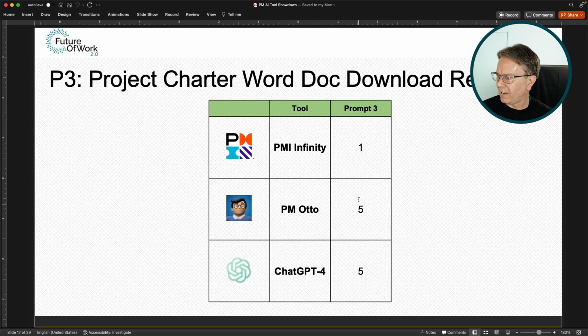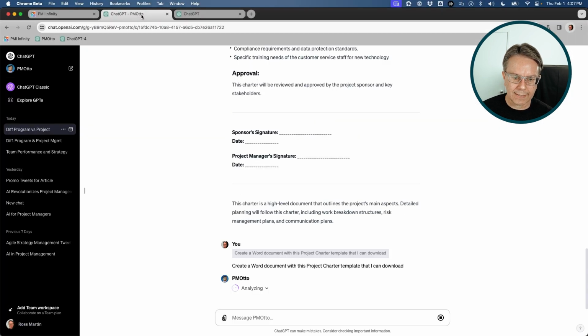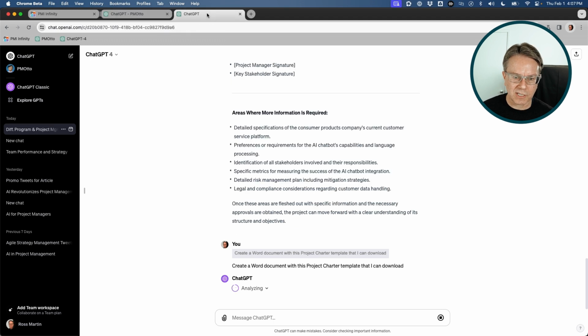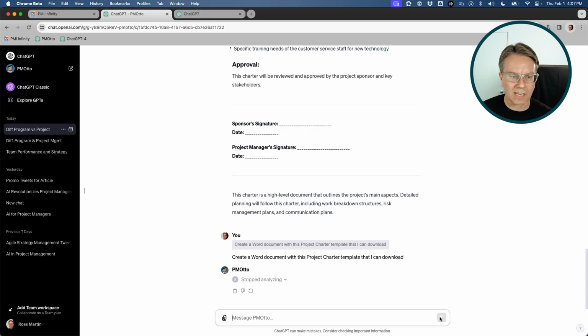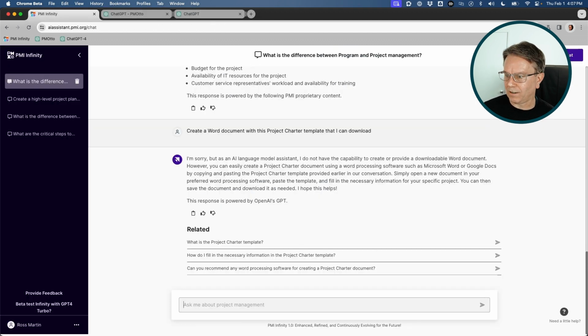So I gave them both a 5, and then PMI Infinity I gave a 1 because it didn't actually succeed in giving me what I was looking for. Interesting how I've really hung up PM Auto and ChatGPT 4 right now on giving me this Word document. So I'm going to stop those. The last thing I want to do is get hung up on that.